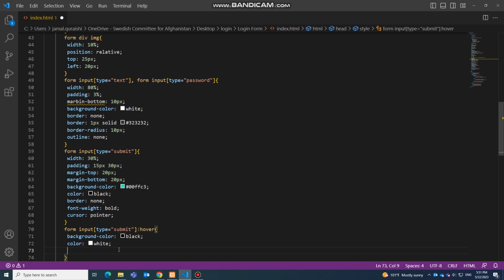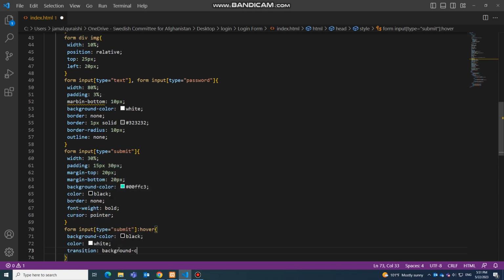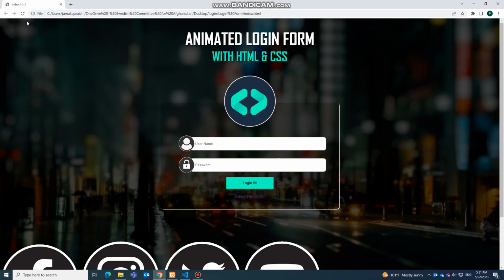And the next thing which I want to add is a transition. Now the transition I'm going to add is background color, and it's going to have 0.5 seconds. Now this transition will create a small animation here. And the same thing, now I would like to add for this username and password.